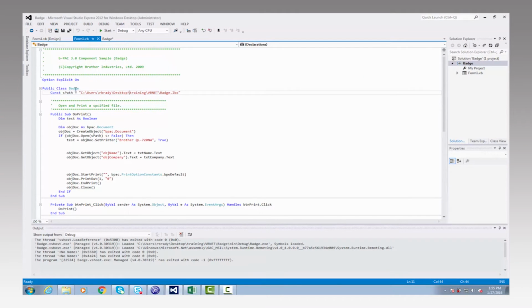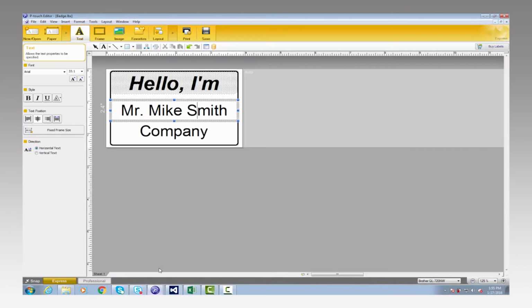In here, the main thing is when we set our path for where our label template is located. And we see here that it uses this badge.lbx file. And what that is in pTouch editor, we have a badge.lbx file here. So this is the template that will be used to inject and overwrite the two text fields for the name and the company.